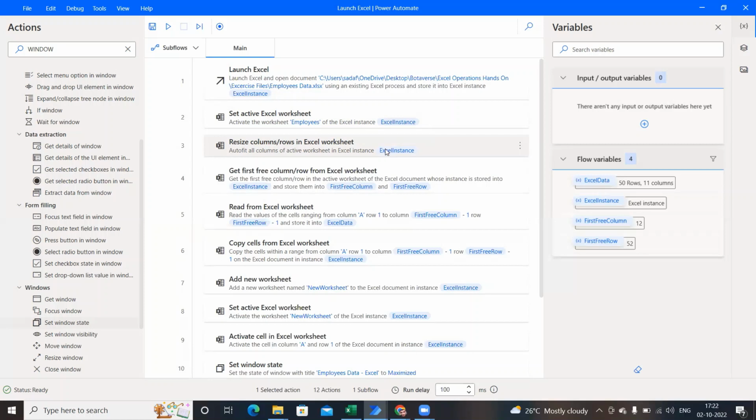Suppose in a scenario where you have to send a report to somebody, right? So that report should be looking good, right? If that does not look good, it does not make a good impression upon the person who is receiving that, right? So what we can do is we can use this particular resize column and rows in Excel worksheet, and then it will kind of beautify that particular worksheet, right?